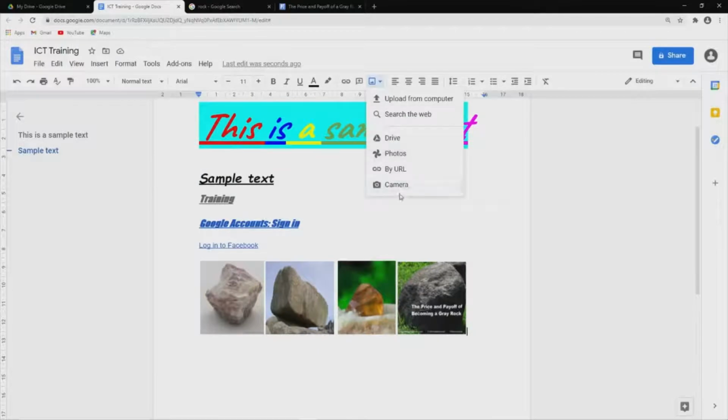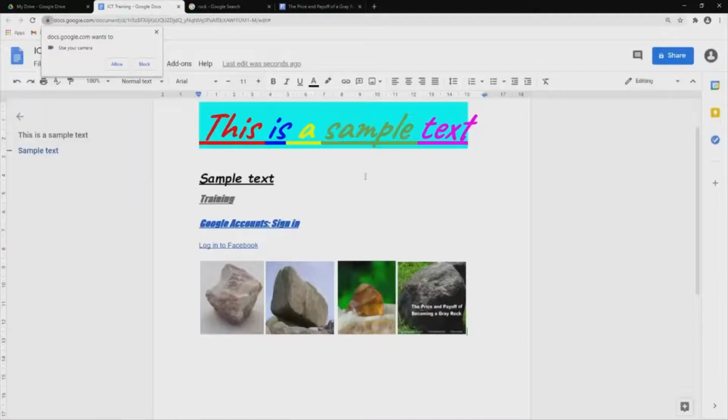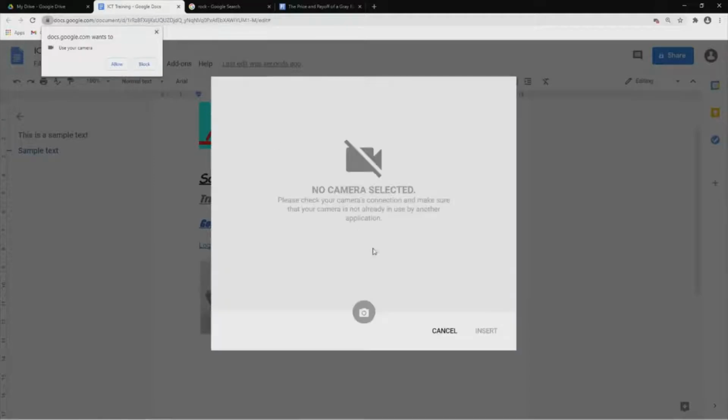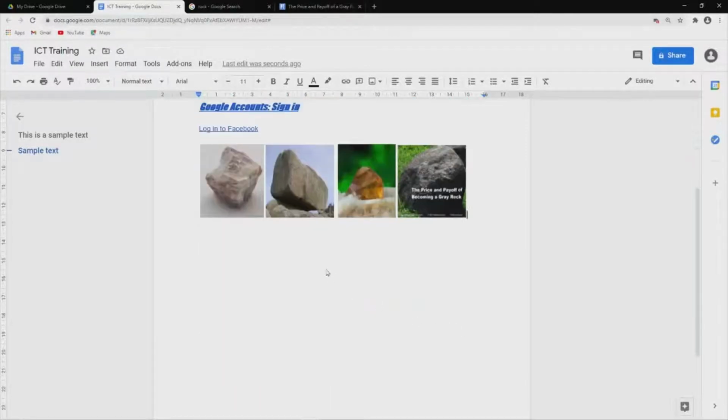And you can also insert from your camera. I will show you how, but I will not upload my picture from my camera. When you click that, you have to allow Google Docs to use your camera. But for me, I will not allow it for now. So let's just cancel this one. If you wanted to, you can go with the process. When you allow the camera, you will already see your face. And when you capture, it will paste it here.